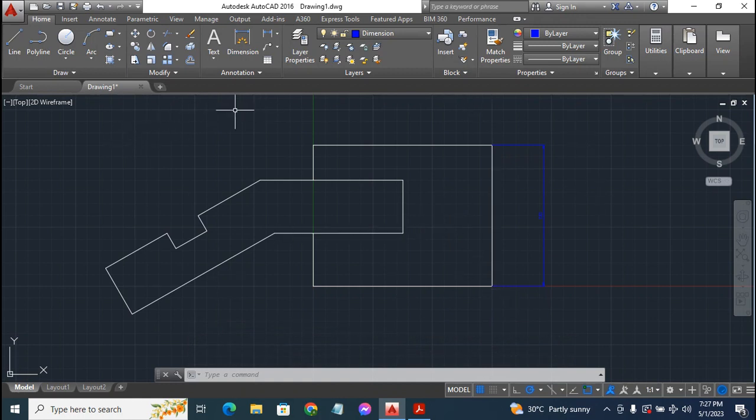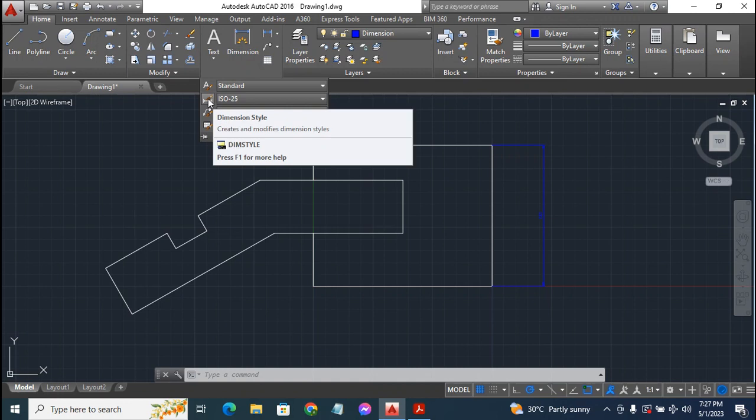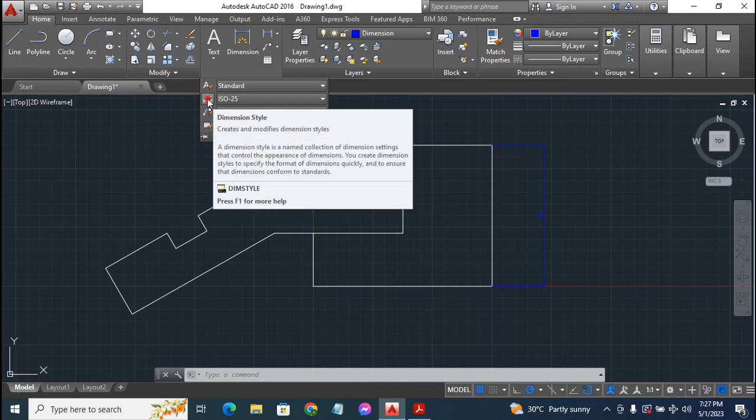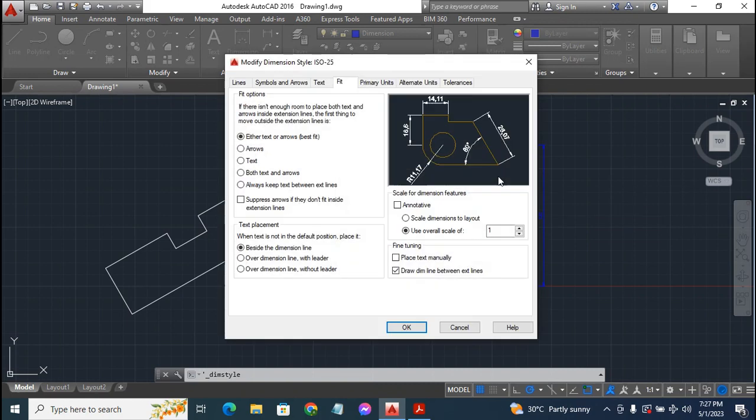You go to annotation, click on the drop down menu of the annotation toolbar, then you click on the second option there called dimension style. Yes, click on dimension style. Then here at the dimension style, to the right you have the modify tab, so you click on the modify tab.